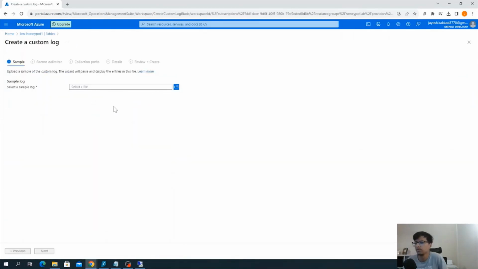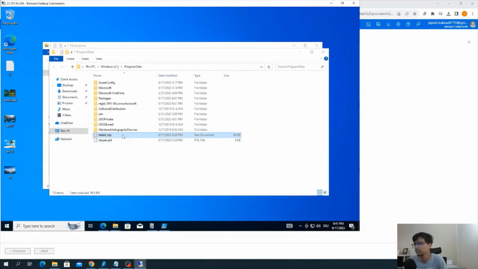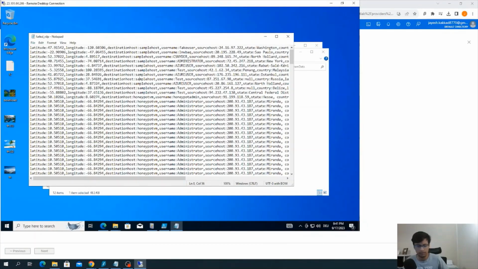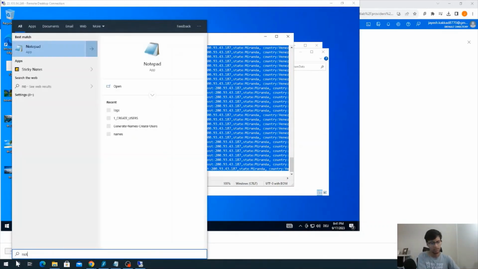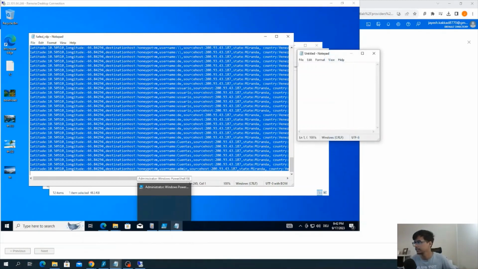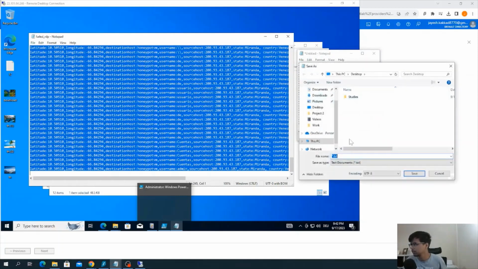Here, when you want to select the sample log, just remember that the sample log actually exists in our virtual machine. So here, this failed RDP, make sure that you select all, and then on your main computer go on Notepad and just copy all and then save it anywhere you want it to appear. I'll just save it on the desktop.